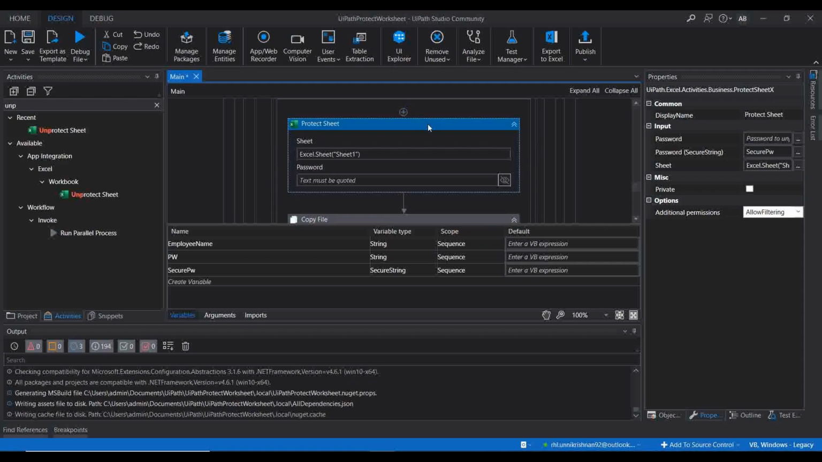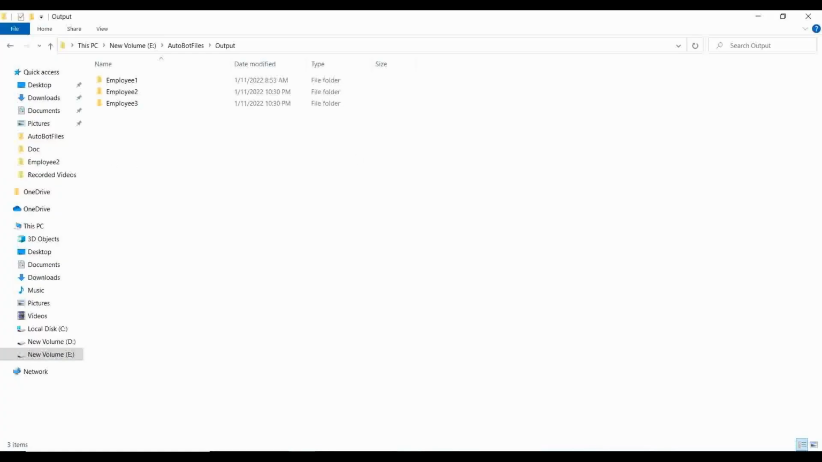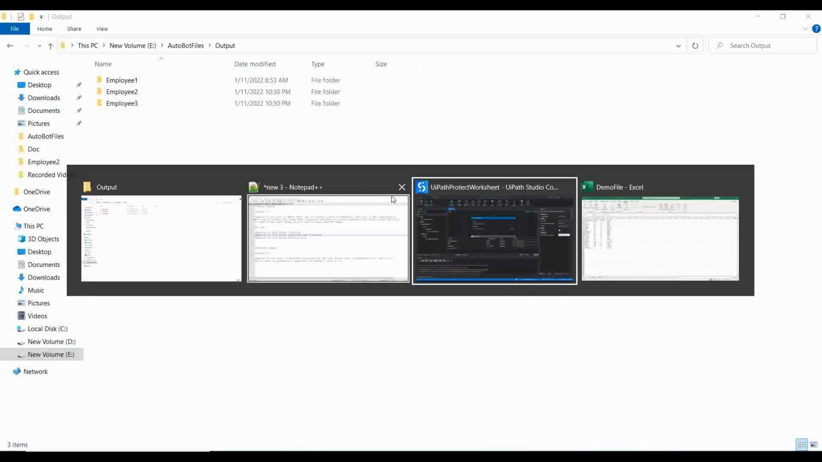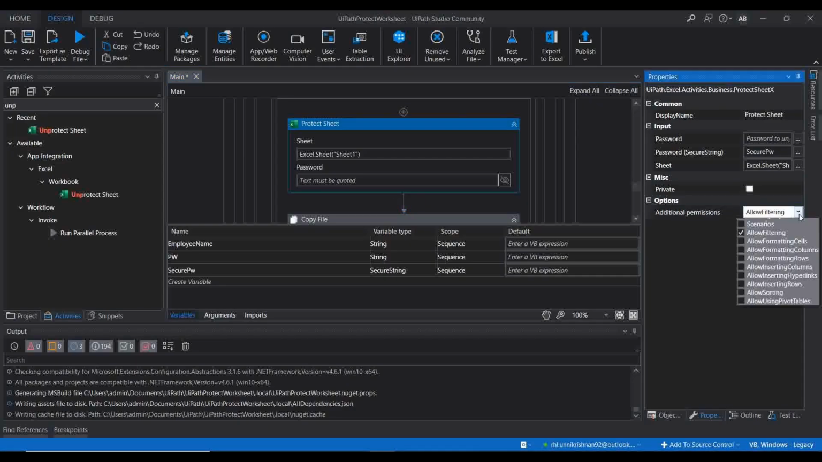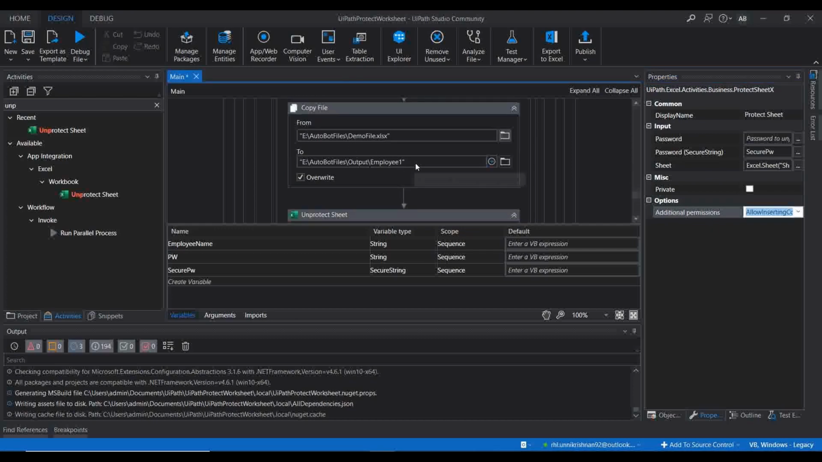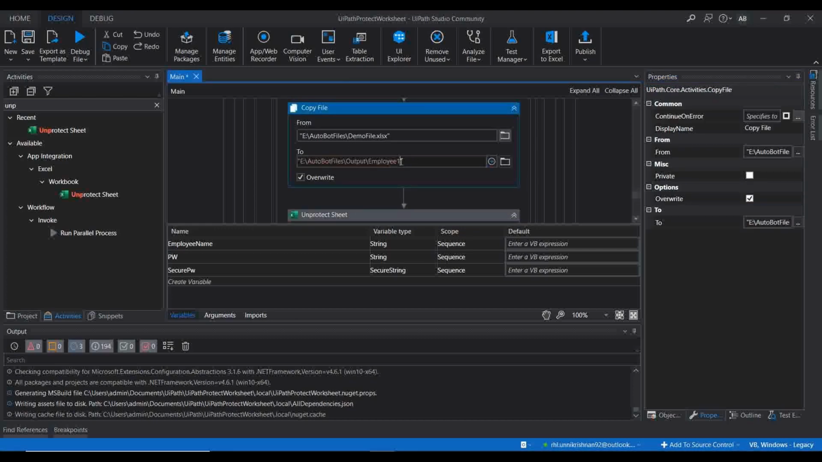Okay, so we should grant only allow inserting rows and columns, right? So let me go here, go to protection level, allow inserting columns, allow inserting rows. Okay, that's it. And we need to copy this to employee 2.